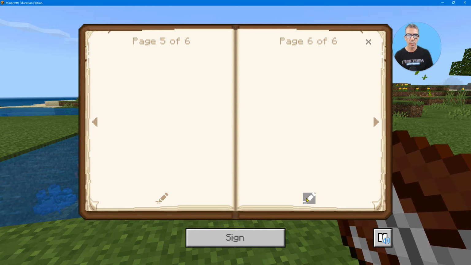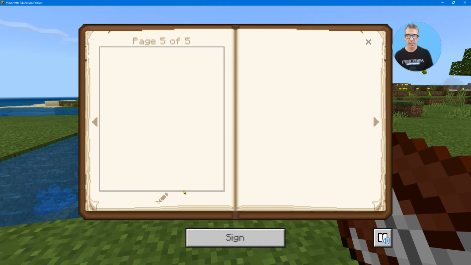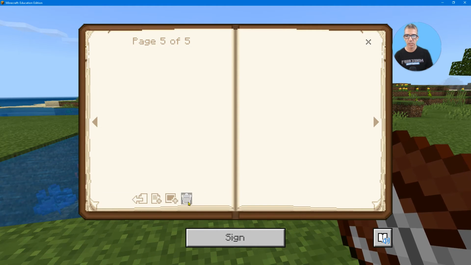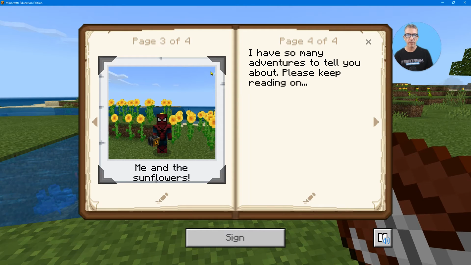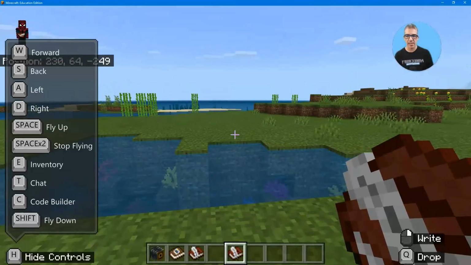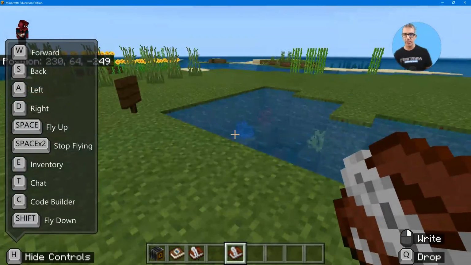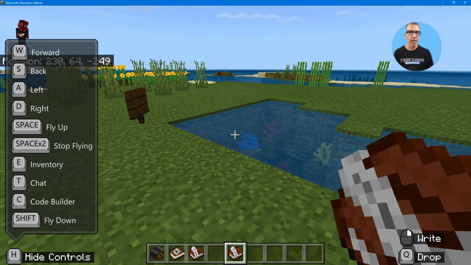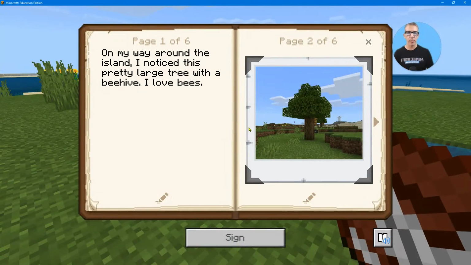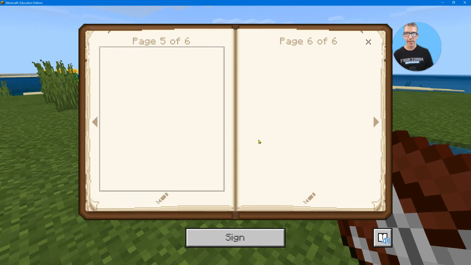If I need to delete a page, because it's got 6 pages, I just hit the delete button. If I want to delete this 5th page, so now I'm just at 4, so it's page 4 of 4. If I close it by clicking on the X, I still have the book. It's still writable. So if I decide, oh, I'm inspired, I want to write about something else, I can just right click and open the book up again, go to the page that I want, and start writing.